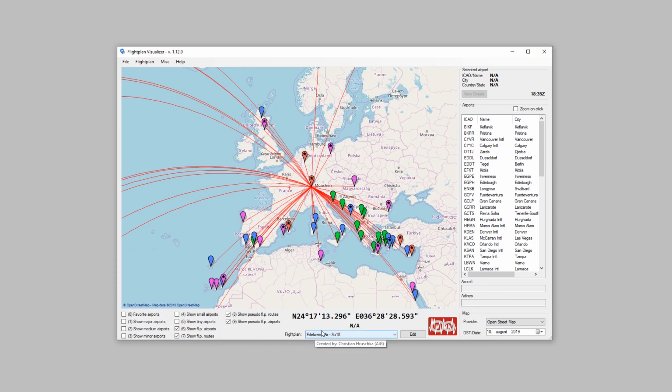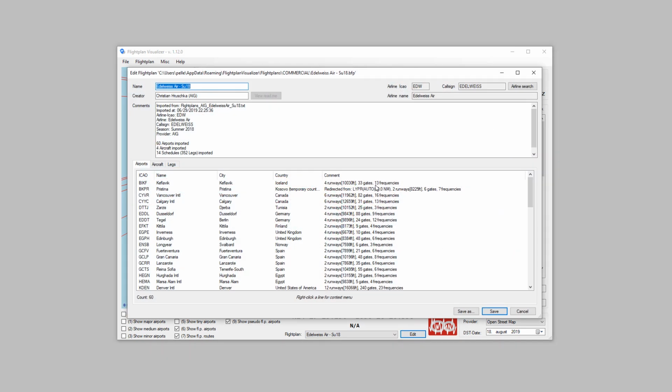Let's have a look at this Edelweiss flight plan. As you can see, the Edelweiss flight plan, as many other flight plans, are referencing Pristina Airport as LYPR, but in Flight Simulator there is no airport called LYPR. Instead, you have a BKPR. So for that reason, for the data files I supply with the program, I have made a redirection.